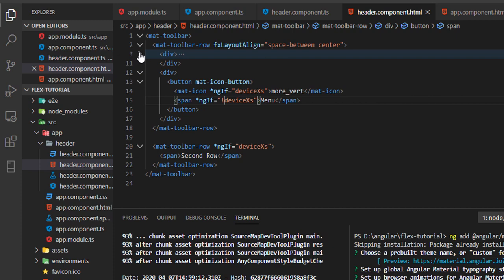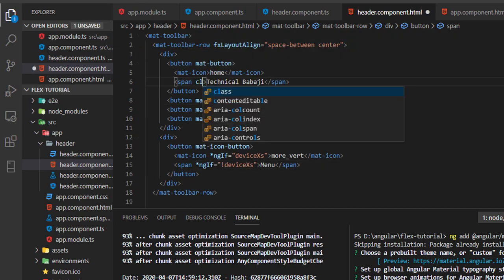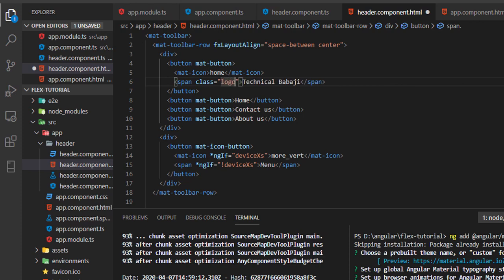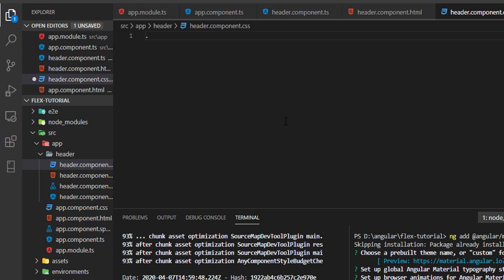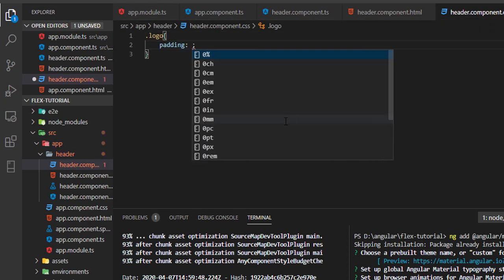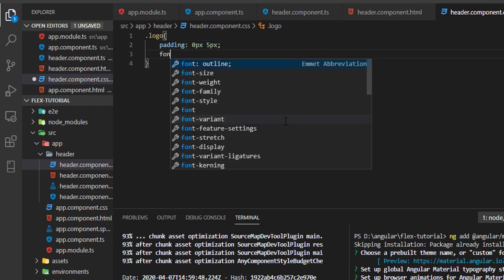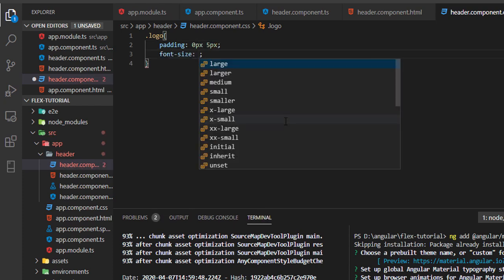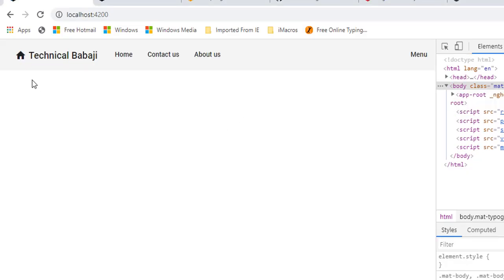Now before doing anything else, let me add a little style to the Technical Babaji text. So here I'm adding a class logo, and inside the CSS file I'm defining this class, dot logo. I am giving a little padding, 0 pixel and 5 pixel, and font size 20 pixel. Now here you can see it's coming a little bigger, as I wanted.